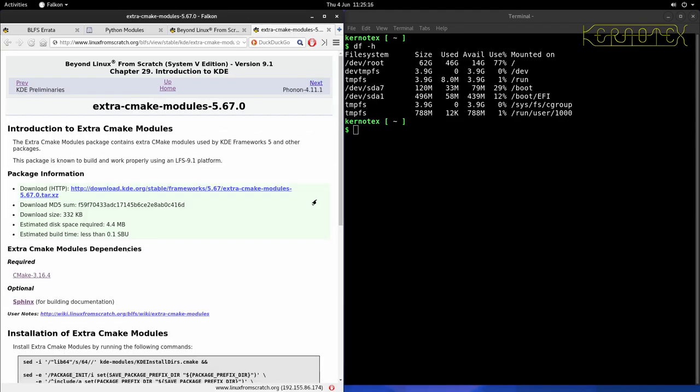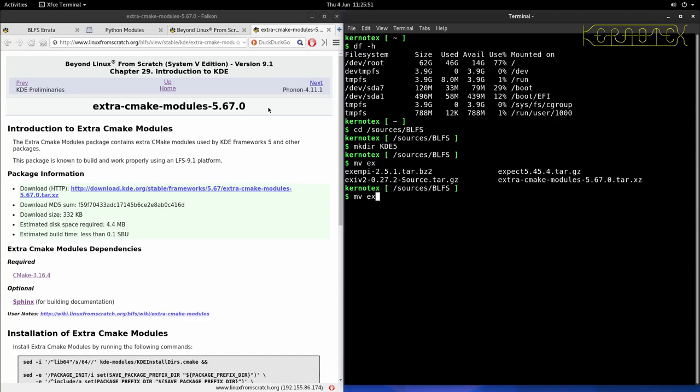Okay, so we start off with CMake extra modules, which we've already installed. There's no other dependencies here that indicate we would need to build anything else. So I'm just going to skip over this and move on to Phonon. In fact, before I do that, I'm going to go to sources, BLFS. I'm going to create a directory called KDE5 and move extra CMake modules into there and do the same as I've already done with these other larger packages and keep everything together.